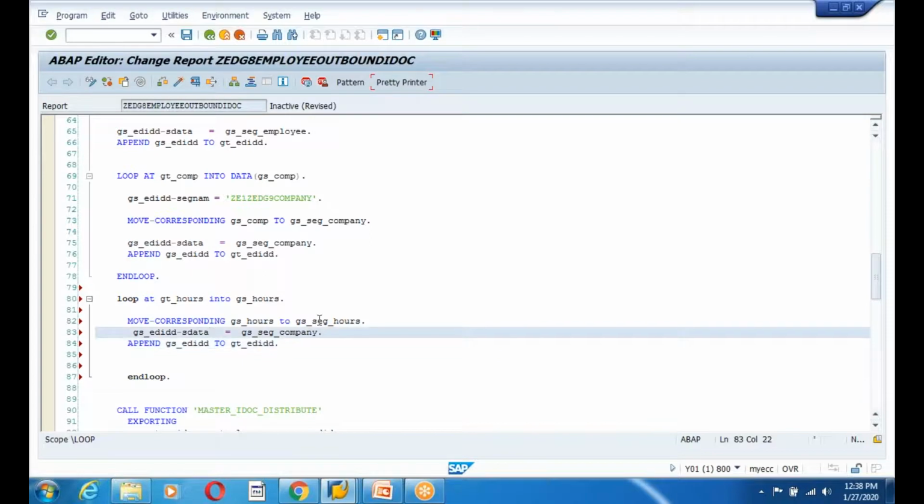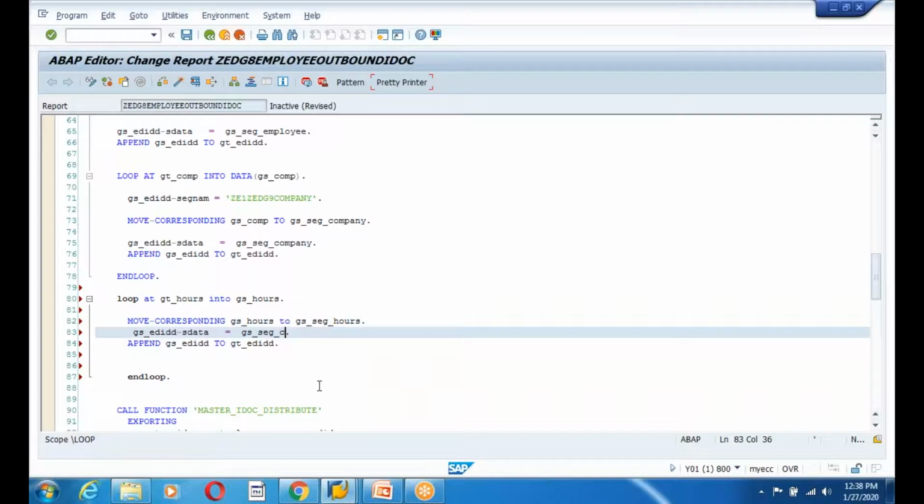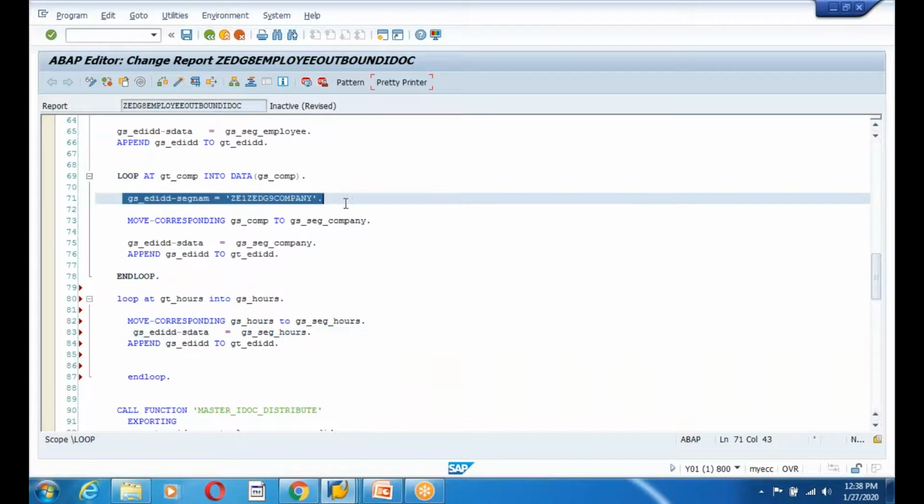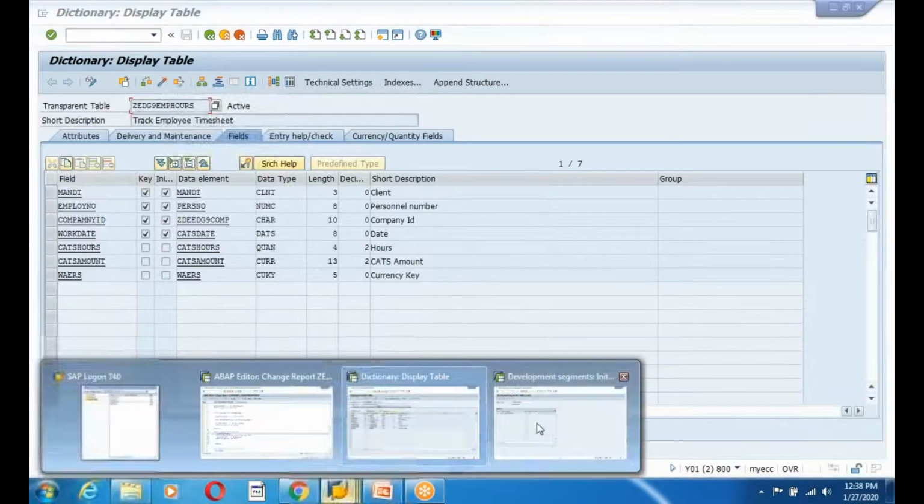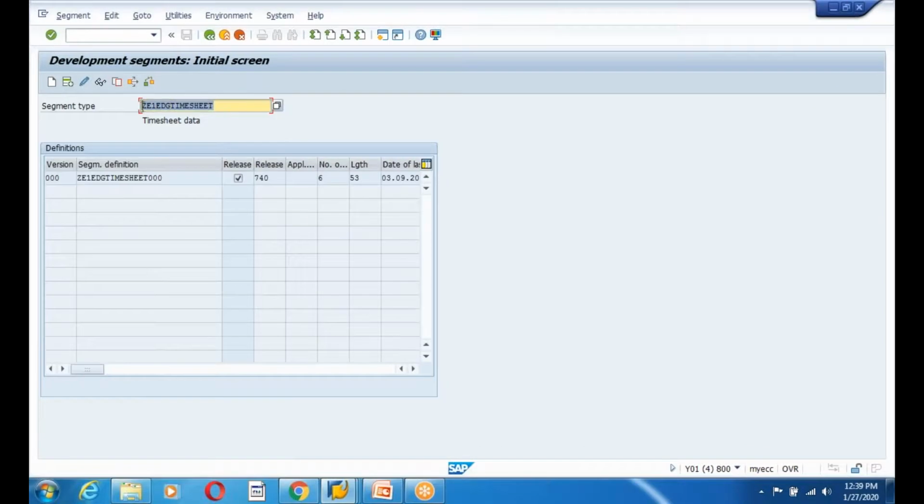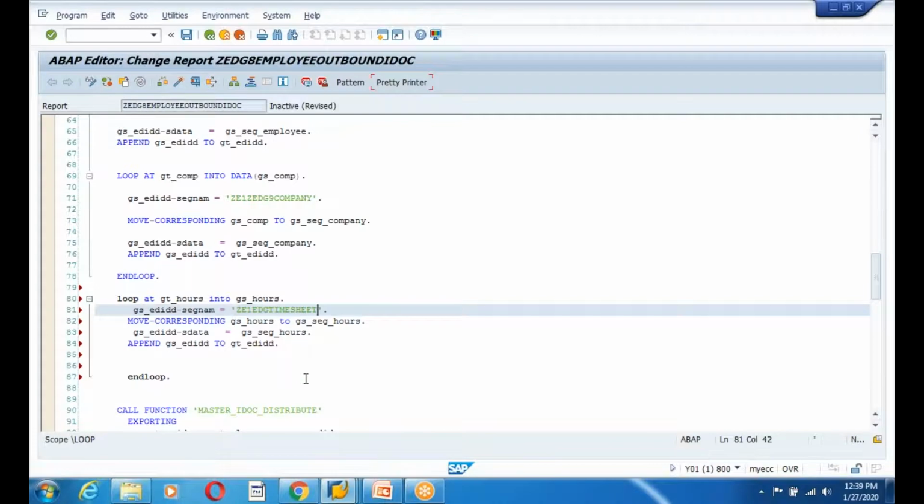So first I mapped the data here, and here the data should be in a segment hours, and also I need to map this as well. So what segment are you filling the data in? What is the segment which we have used? For the employee timesheet, this is my segment for the employee timesheet.